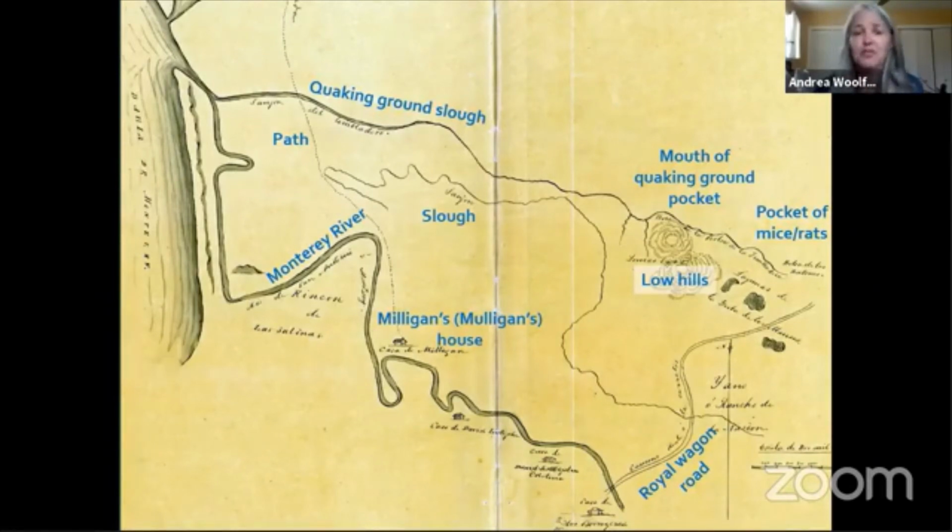Okay, now this piece makes more sense. Here is John Mulligan's house. I love this little drawing of his house. If you know the area pretty well, you probably know that Mulligan's name lives on in the name of this very large sand dune that you can still see at the Salinas River Lagoon. That's called Mulligan's Hill. So you can see his house there. You can see the path going from his house up to the north. And you can see a big San Juan slough running through the middle of this rancho. There's some low hills documented. You can see the Royal Wagon Road on the east.